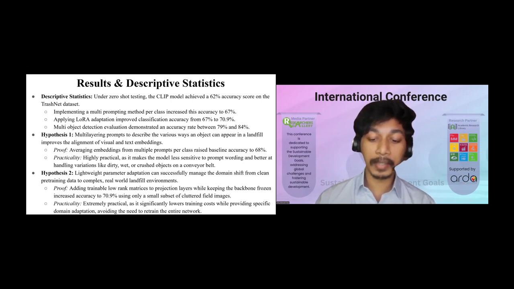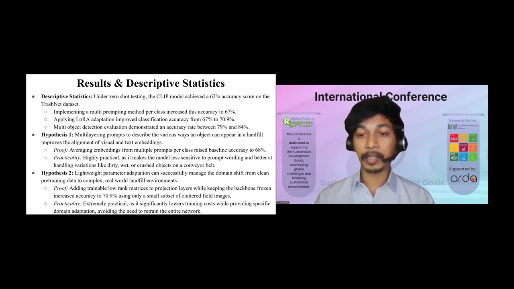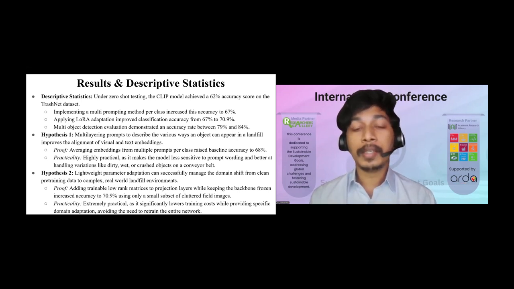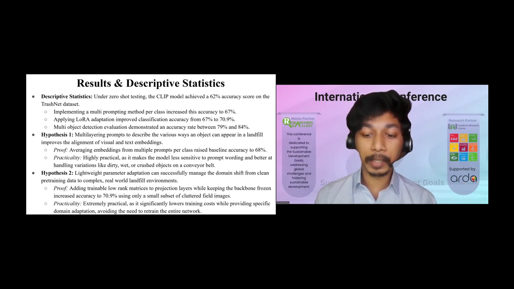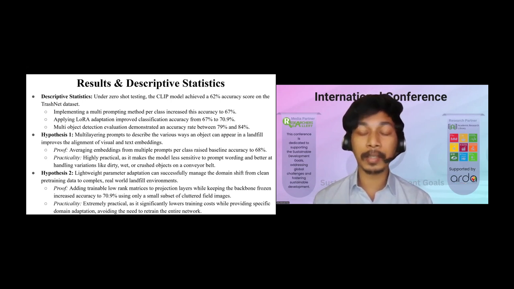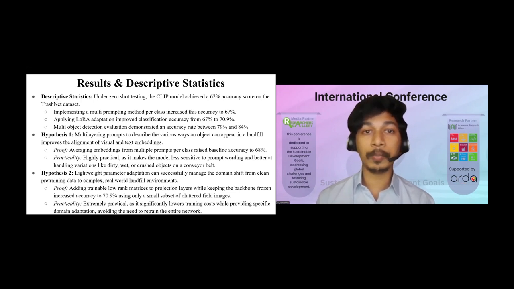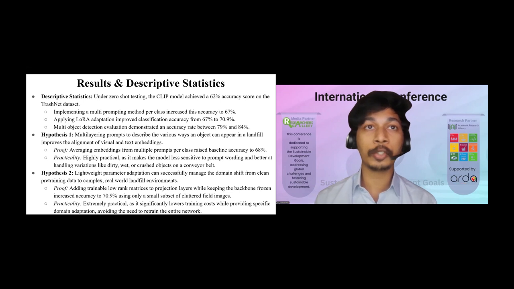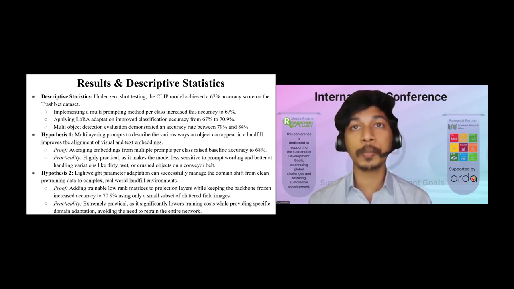TrashNet is a dataset that is already available on online forums. It is a cluttered dataset, meaning it is not clean. The dataset doesn't have clean objects; it is usually present in the natural environment, for example the side of a street. We use that dataset to test the zero-shot capability of the CLIP model, and it scored 62%, which is a very good baseline.